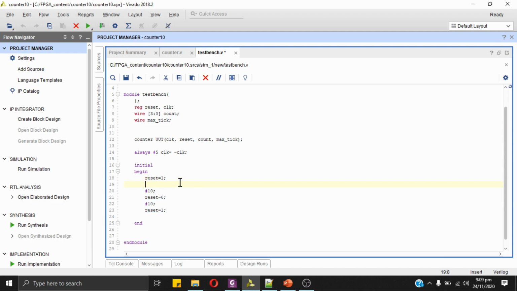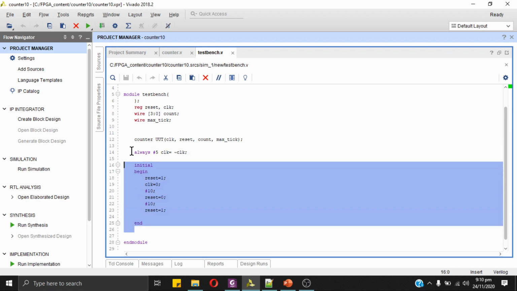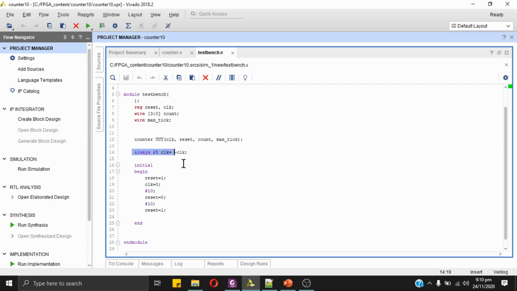At the same time I will initialize the clock with 0. Here the clock is initialized with 0, and after 5 time units, now this initial block and this always block are parallel. These are executed simultaneously. So at time 0, the reset will be 1 and the clock will be 0, and at time 5 the clock will be inverted through this always statement. And then after 10 time units, the reset will be 0, and after like 20 time units, the reset will be 1.